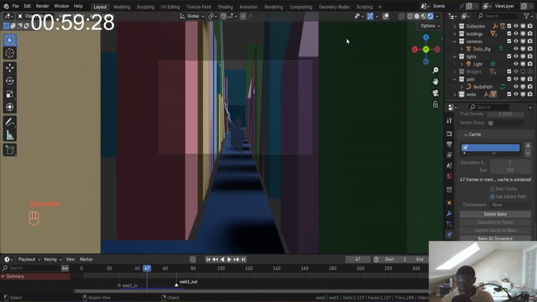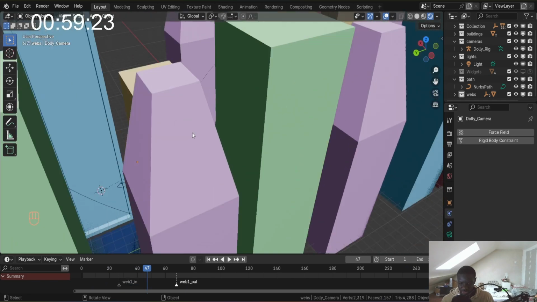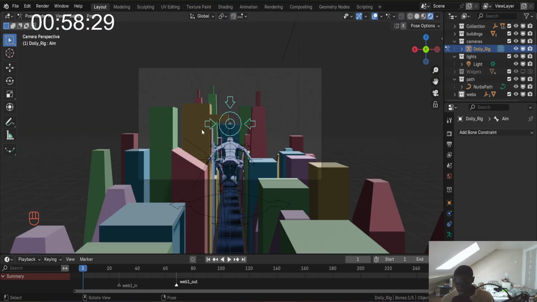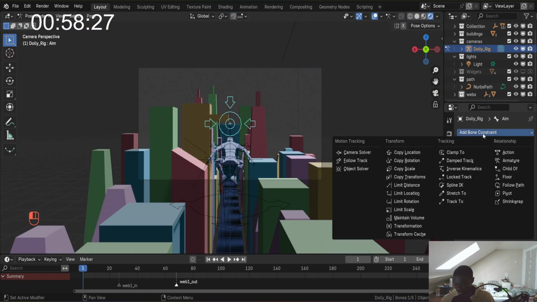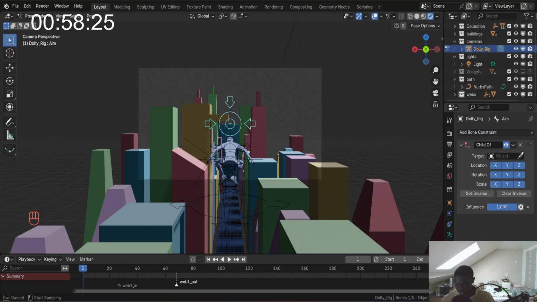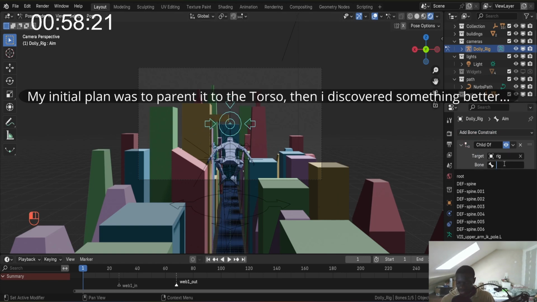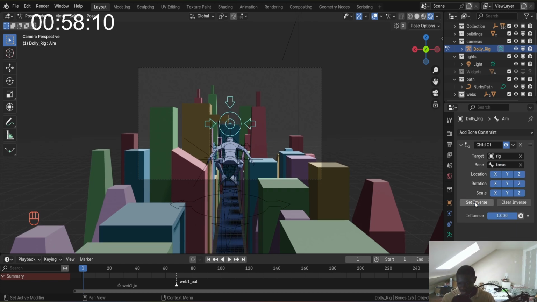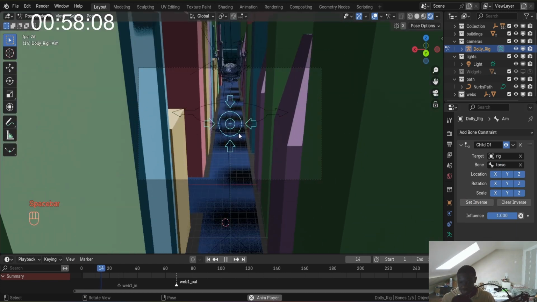Alright, so let's just go ahead and animate the camera. For that I'm just going to select the camera's rig here, going into pose mode. With this bone selected, I'm just going to go to the bone constraint and add a shallow constraint. And now I just select the rig, and I'll choose, what's the name of that bone anyway? Yeah, I think it's dorsal. I'll click on set inverse.